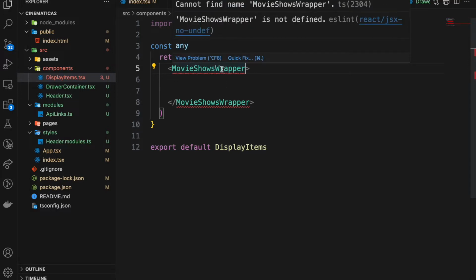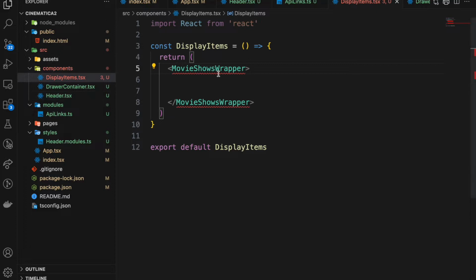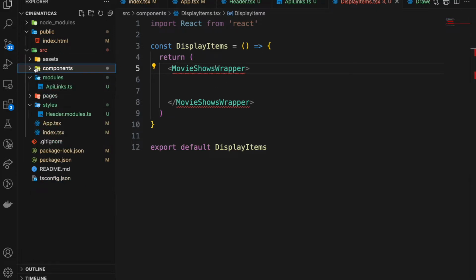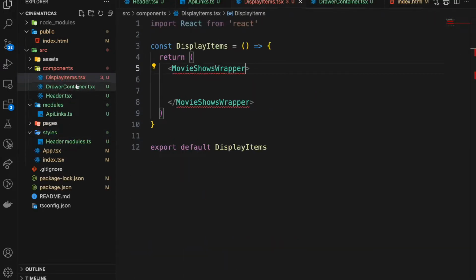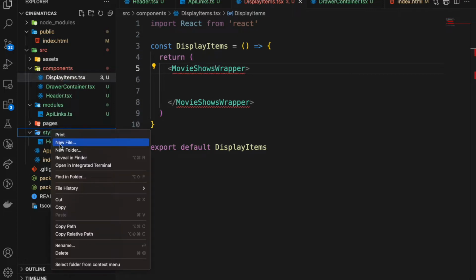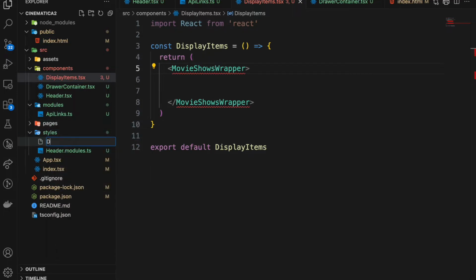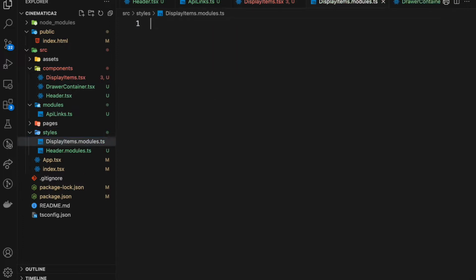What is this for? This is for styling this whole component. So we're also gonna create another file for this inside our CSS in our styles folder, just like we did for header. Let's go to styles, new file, display items.module.ts.